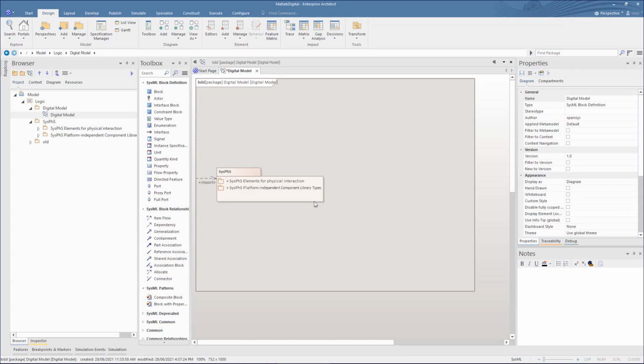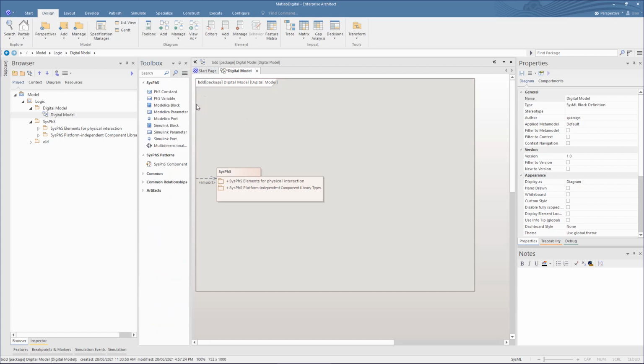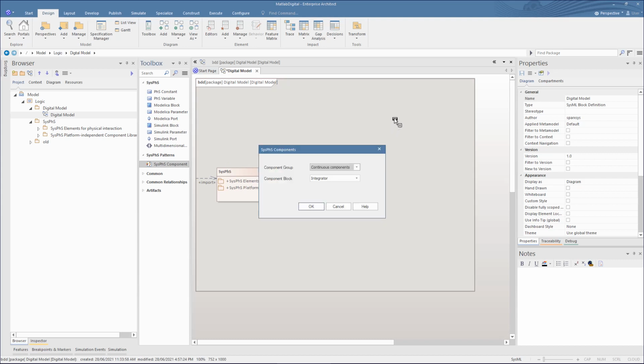In terms of blocks for our model, let's start with the simplest, that is, a SysPhS block for a Simulink constant that we use for setting a logical true state. This can be accessed from the SysPhS patterns, under sources and sinks as a constant.